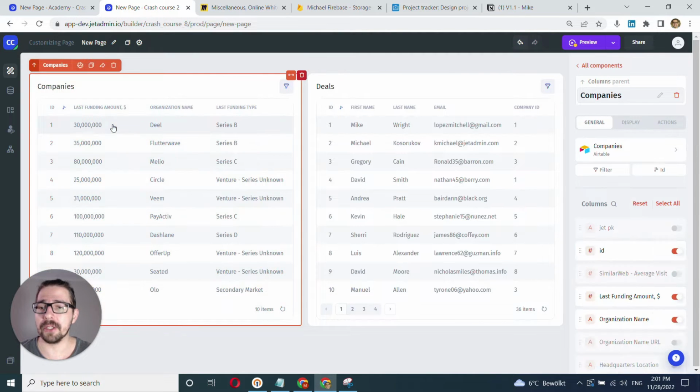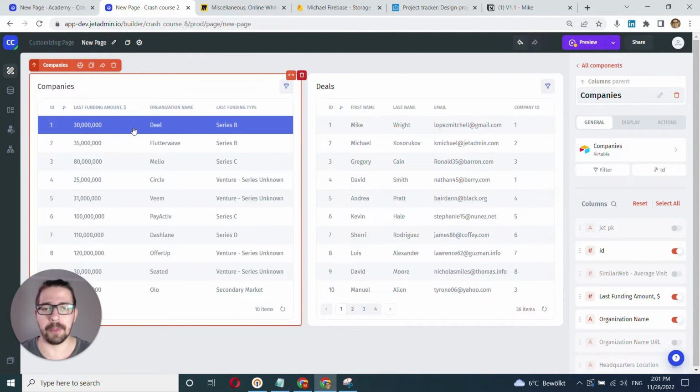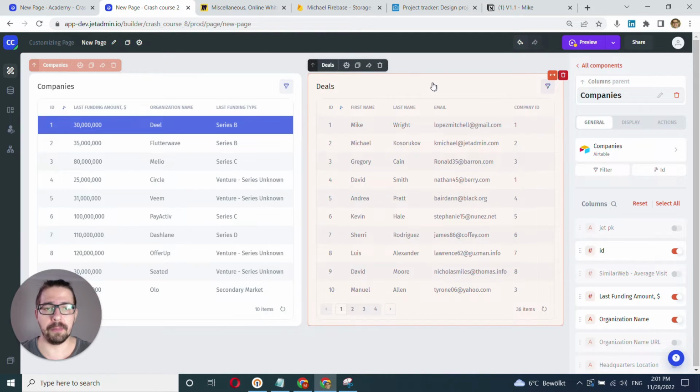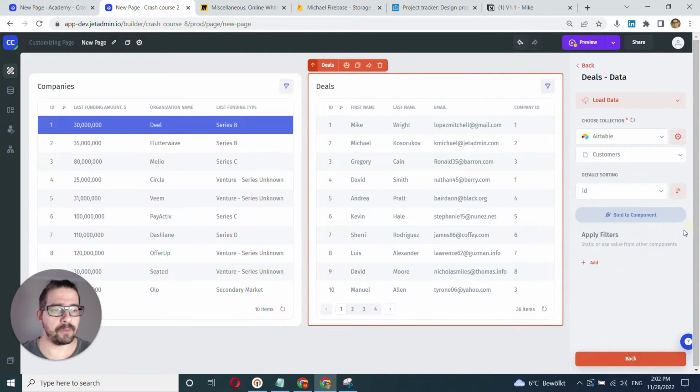I want to click into a company here. I want the list of deals being shown here for this very specific company. Right now it doesn't work, as you can see, but we can make it work in just a few steps here. We navigate here to the filter section, and we can right away use this magic button, very abstracted and easy to understand.